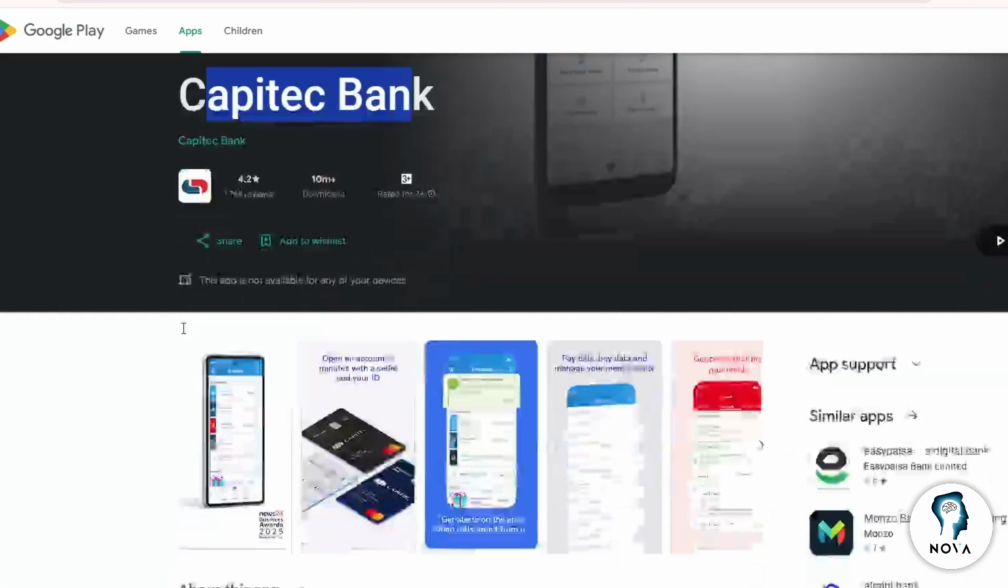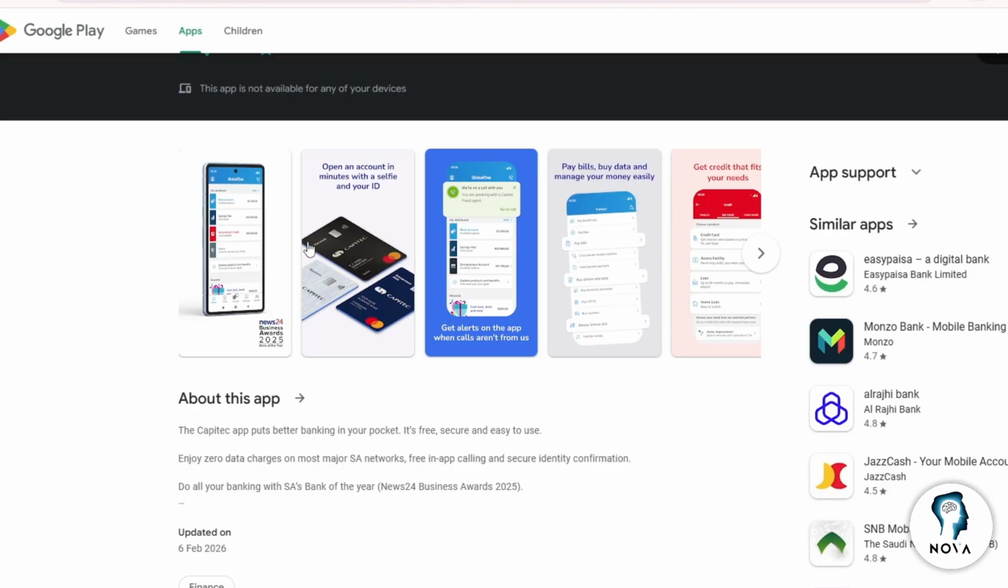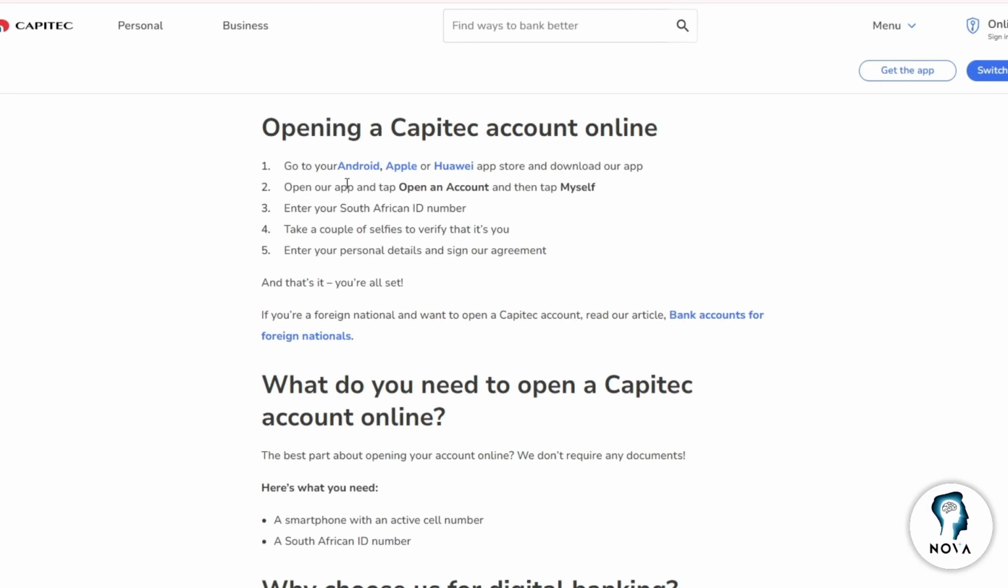Wait for the app to finish installing on your phone. Once the app is installed, open it. On the first screen, tap on Open an Account. Next, tap on Myself to continue with creating an account for yourself.